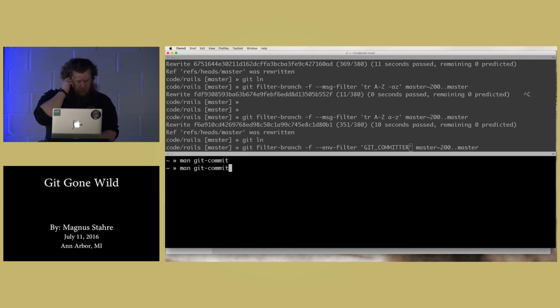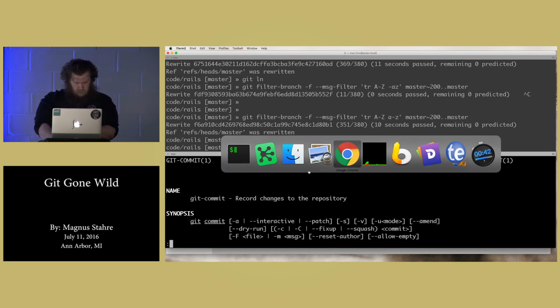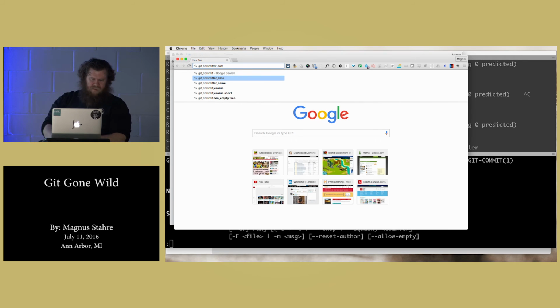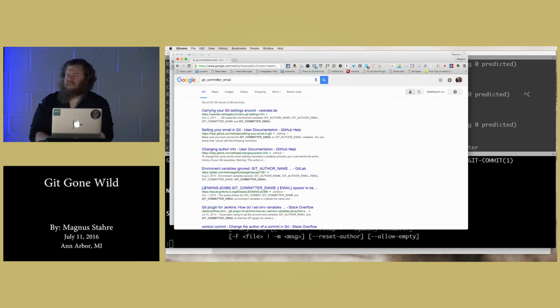I actually don't remember what it's called. This is one of those things that you typically don't use. It's like git reset author, it's similar to it, but it's not quite the same.